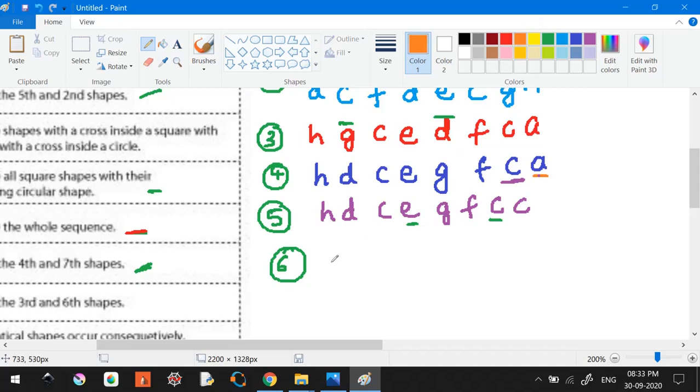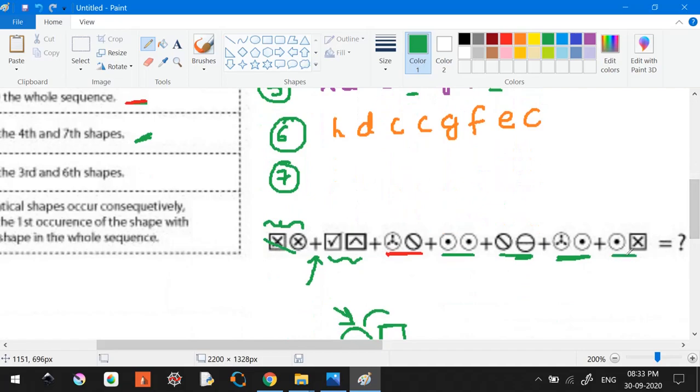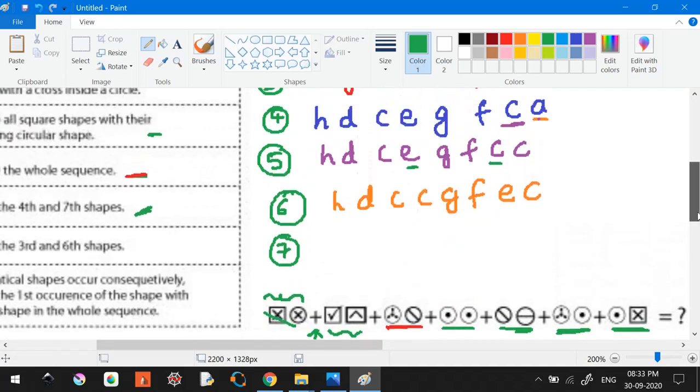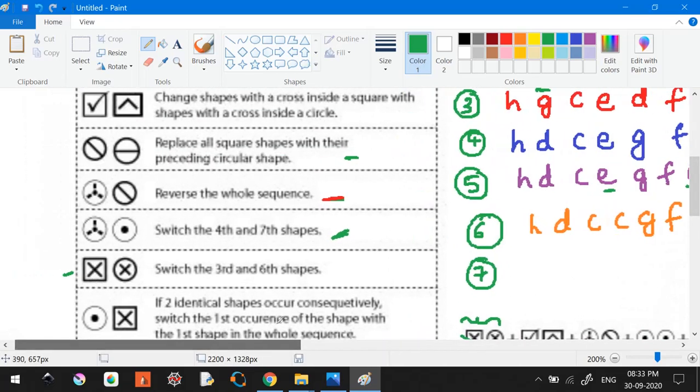Let me use this color. H, D, C, instead of F, I should write C. G, F, instead of C, I should write E and C. Done. Just straightforward, right? So the final one is this one, which is circle dot cross, which is this.